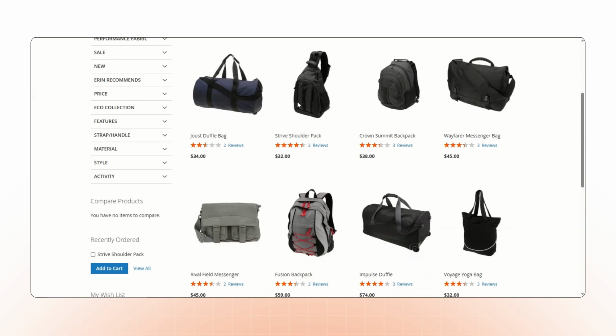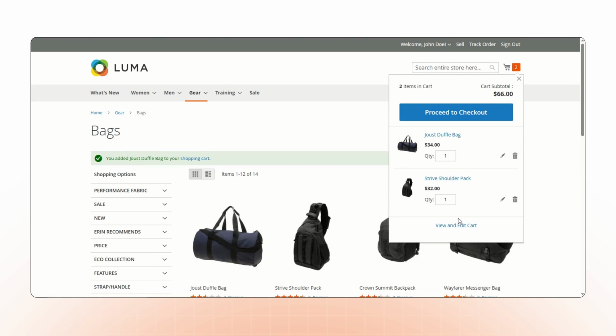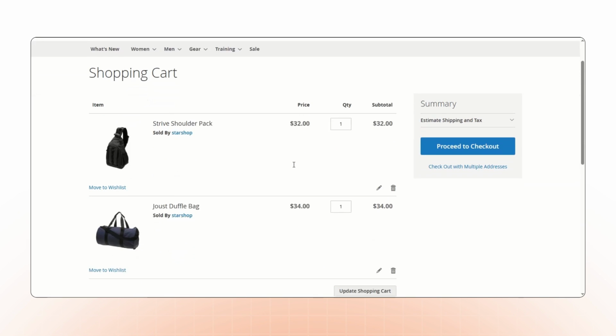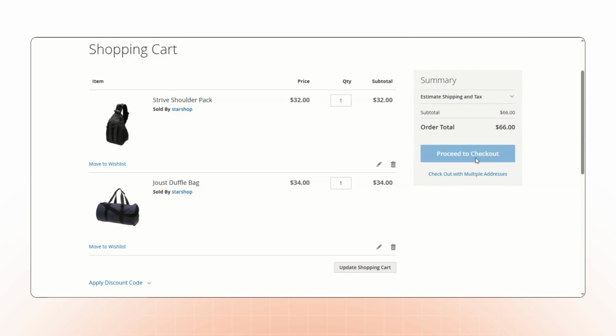Here on the customer's end, you can see that various products are available. I'm going to select two products. As you can see, I'm adding both of them to the cart. Now, I'll click on View and Edit Cart. Here, you can see that both products are listed under StarShop, meaning they belong to the same seller. Next, click on Proceed to Checkout.